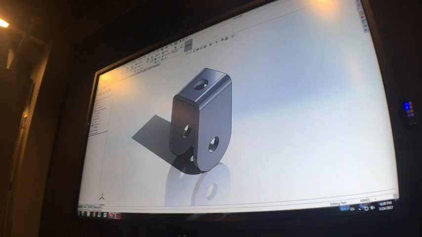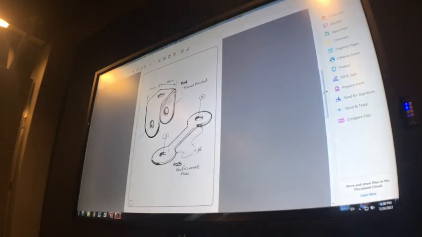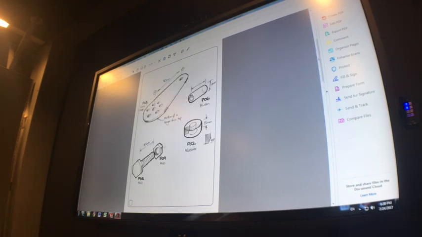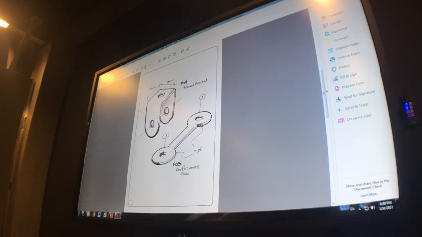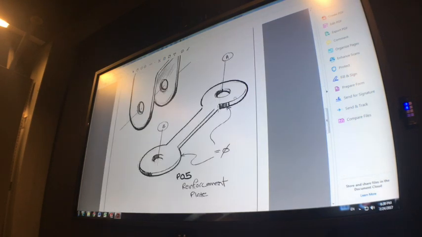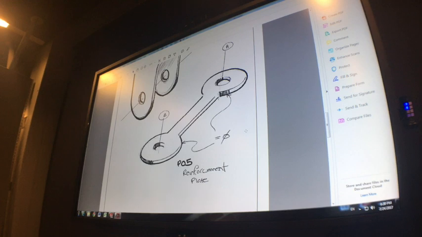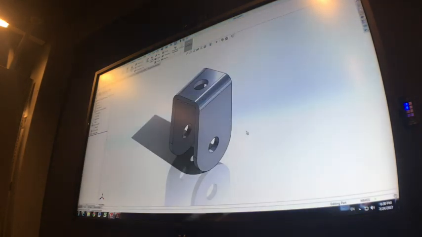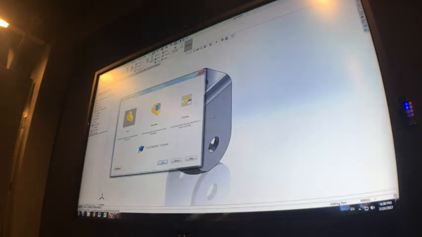Okay, so the next one we're going to do is this part 5. We do it in a similar way to the very first part we did, part 3. There's just a few little tricks we'll show with the sketching. A few more skills that we'll add in. So start with a new part.